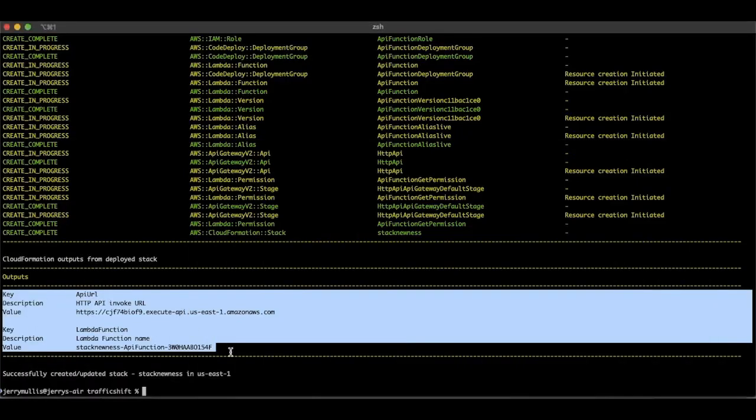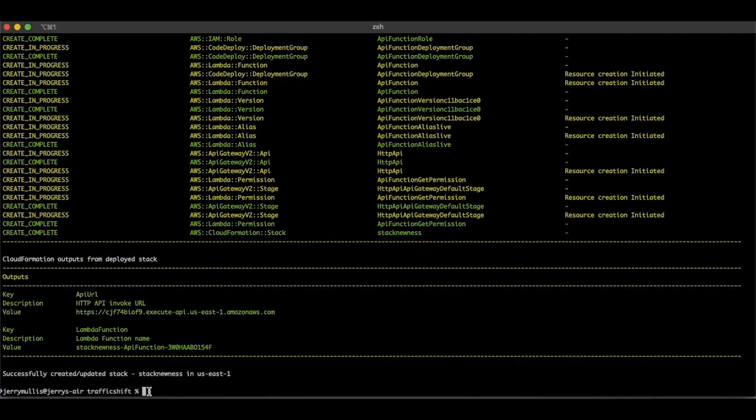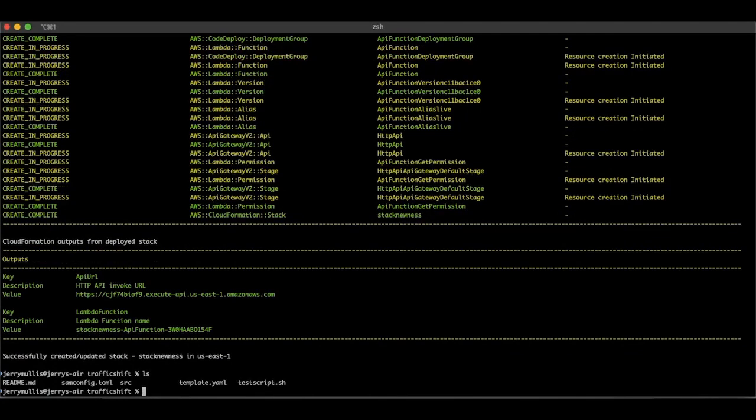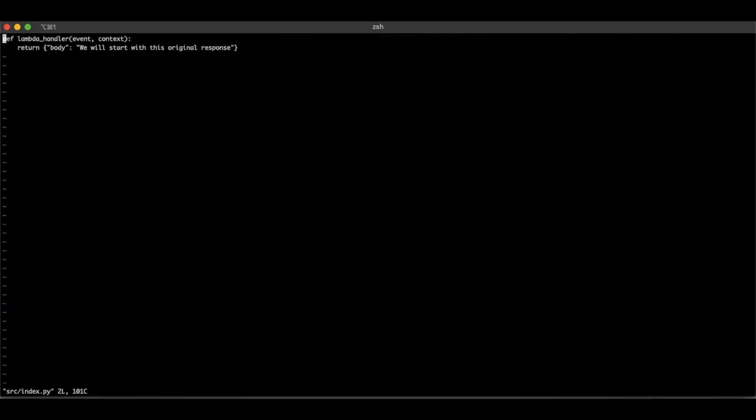So we're going to go back into terminal. And now let's do ls again, make sure we're still good, and we are. So now we're going to vim src/index.py. All right, so this is what we're going to change right here. We're going to change the body in the return response that we get so that we can verify that our traffic shift is actually working properly.